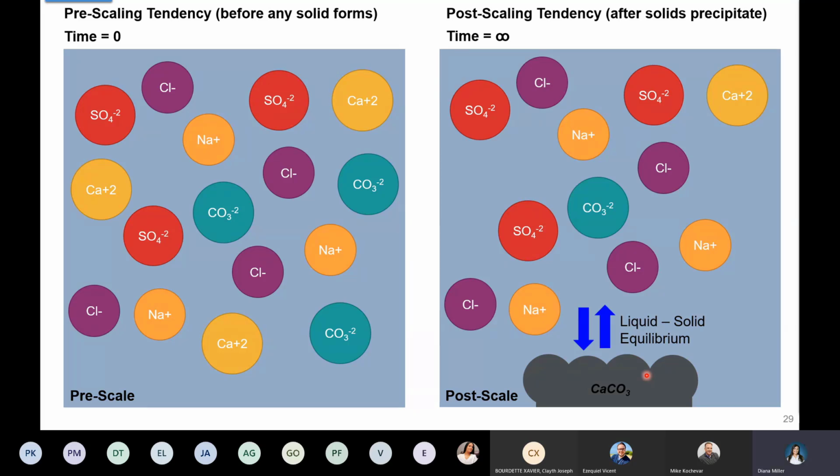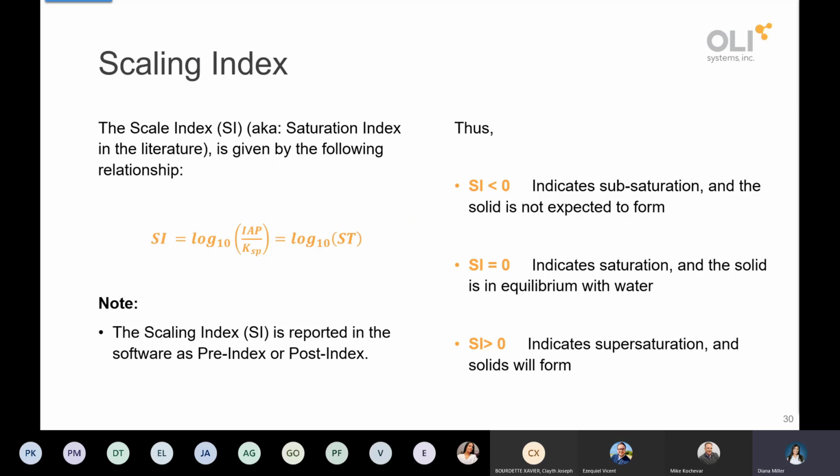Okay, now the software also shows two other different values. It will be the scaling index. The scaling index value is defined as the log 10 of the scaling tendency. So we saw that we had the pre-index and the post-index. Similar to the scaling tendency, if the scaling index is below 0, the solution is subsaturated.